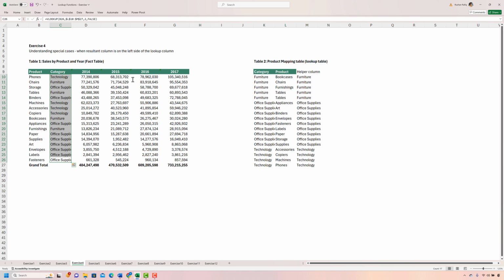But of course, as you can see, this is quite inefficient. If you're looking up values multiple times, or if there are very large tables, then you will need to add so many helper columns, which will of course be quite time consuming. Again, this drawback is something that can be addressed by the xlookup function.